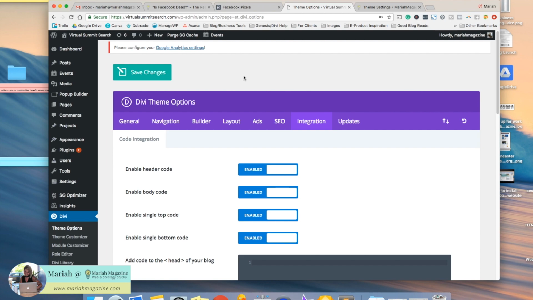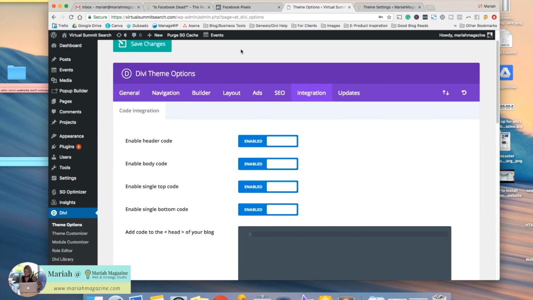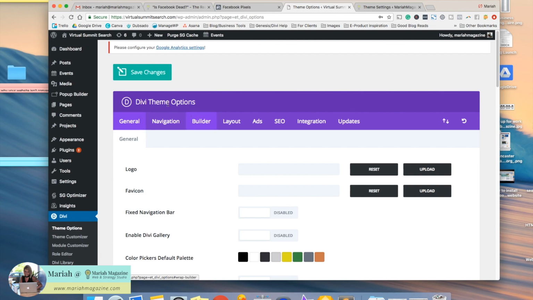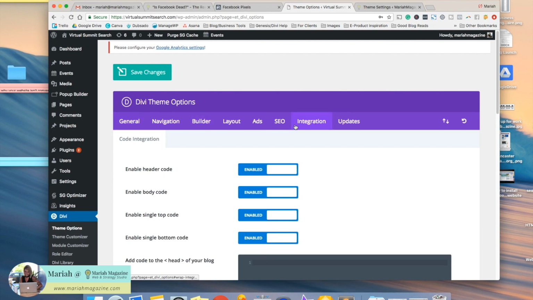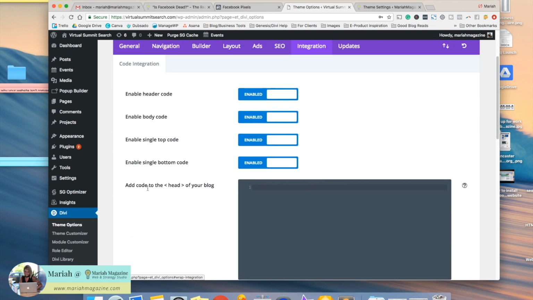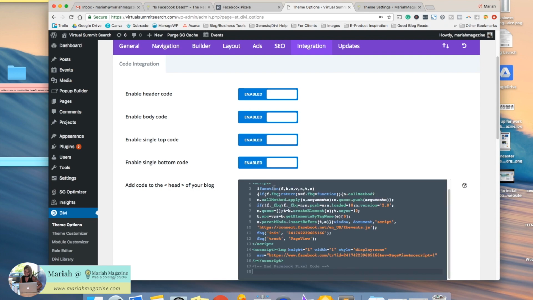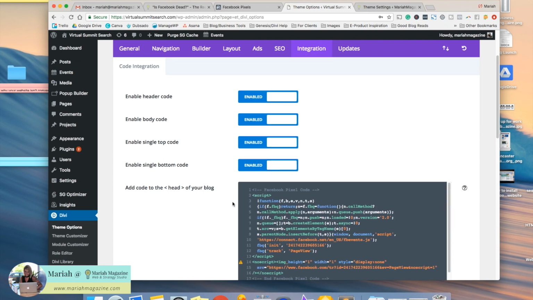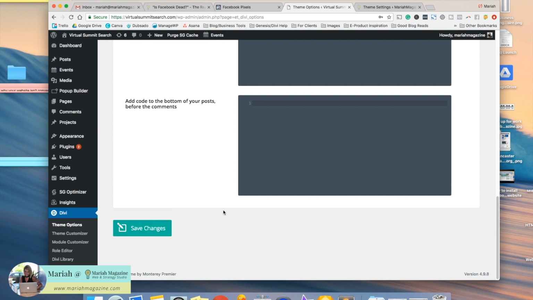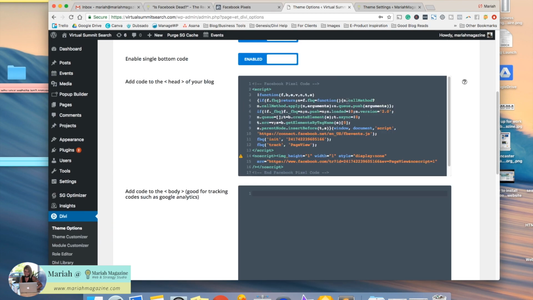It depends on which theme you're using. If you're using Divi, you can paste the code by clicking on Divi here in the left-hand menu. When the Divi theme options come up, click on integration and then add the code to the header tag. You can paste your code there, and once you save it, your Facebook pixel code will be installed on every page of your website.